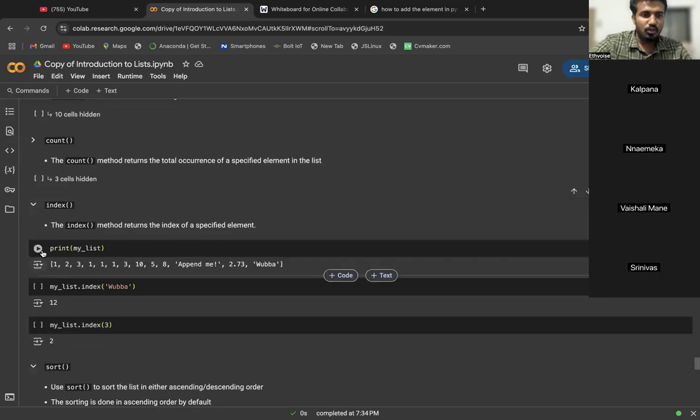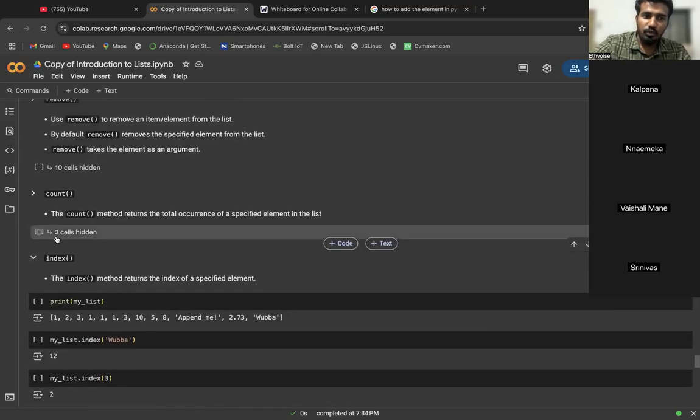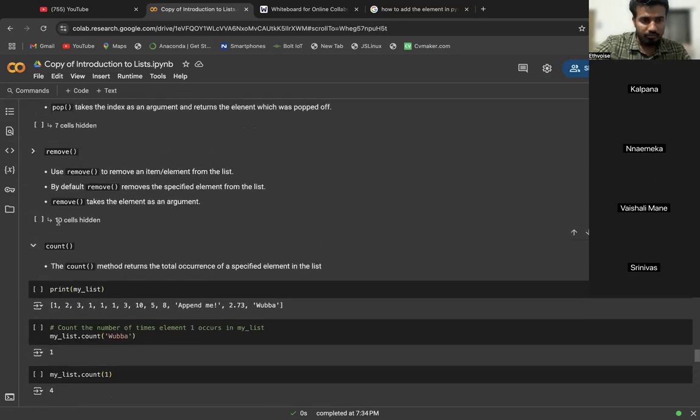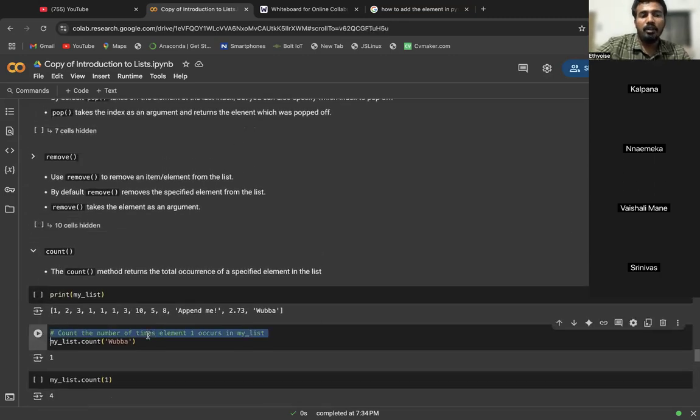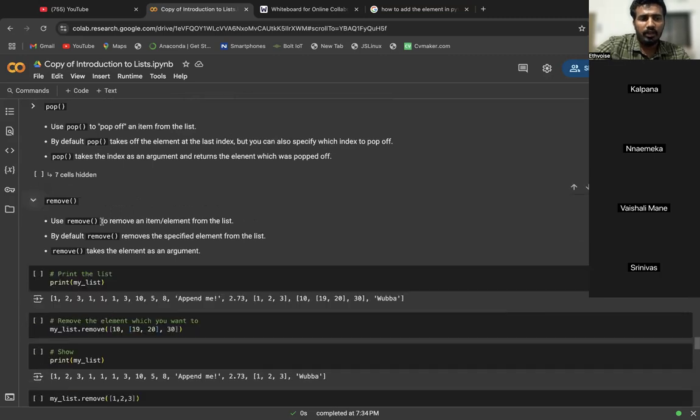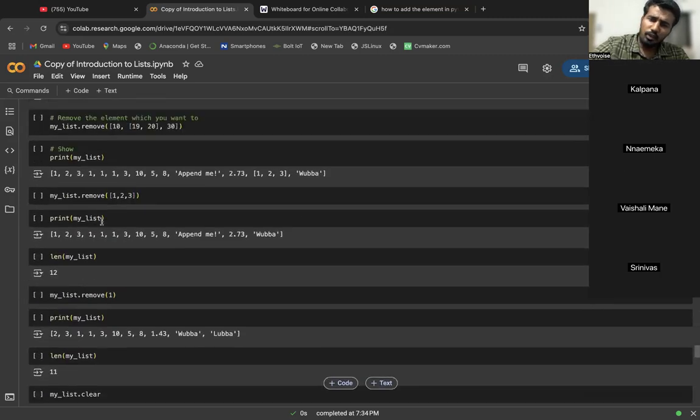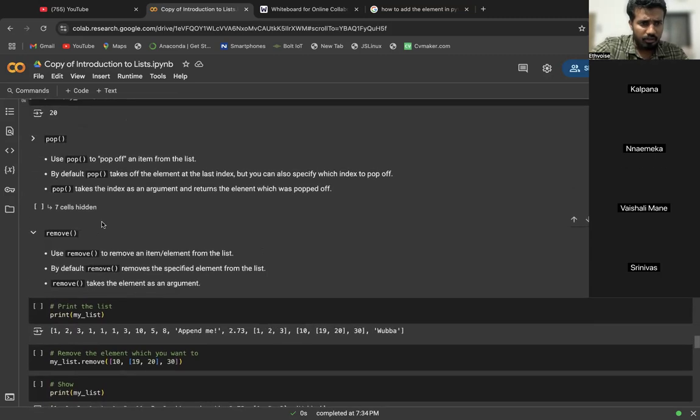Of course. This is what exactly the index will do. What particular index to add at and how to do that, it will do that. Whenever you want to add an element at a particular position, you can add it there also. You have a method for it. Great question.